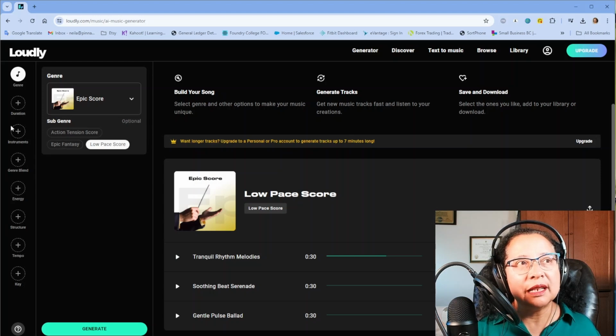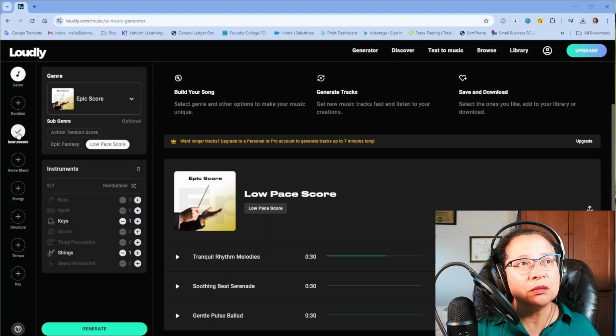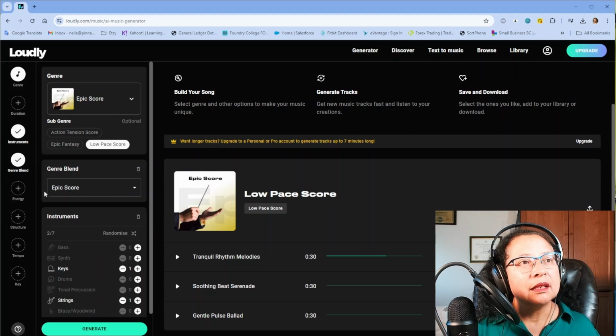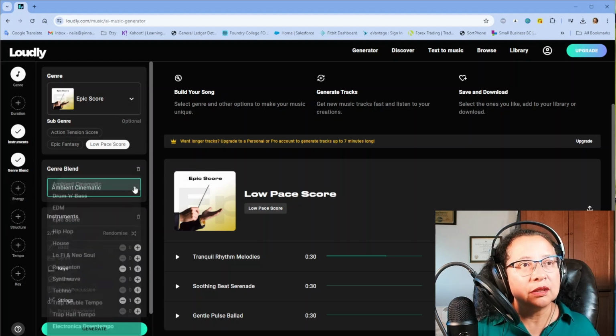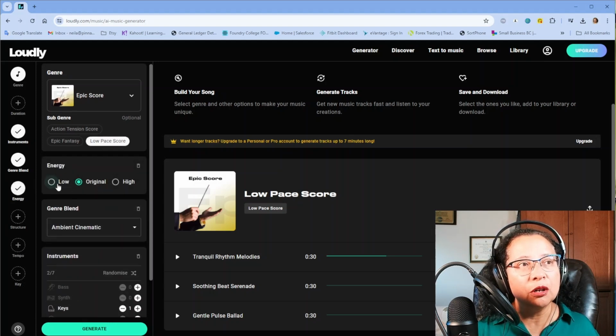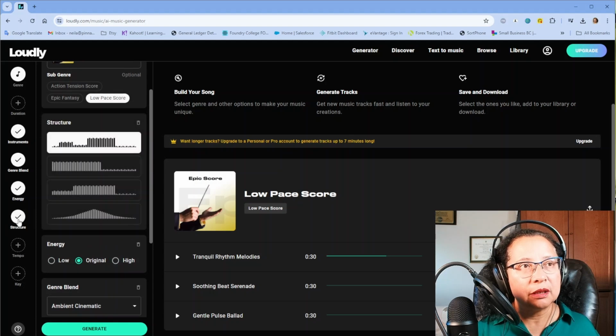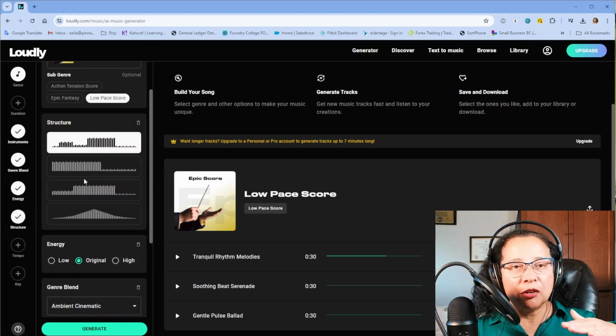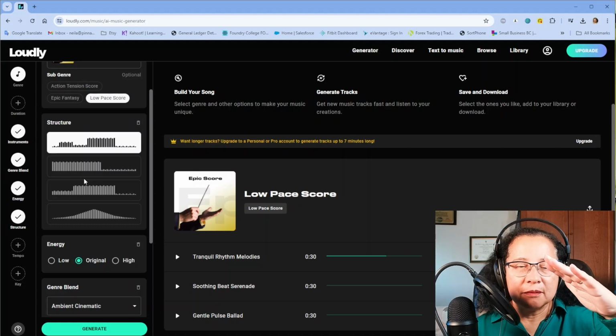Now, notice that here on the left-hand side, I could add things like the duration, which really we can't control. It's got to be 30 seconds anyways, because mine is free. But here you could select the instruments that you want, and you make your decision, and it will make a difference, depending what it is you have. We also have the genre blend, and you can select what it is you want to blend with. And then energy, original, low or high. The structure is interesting. So it's how it's going to be going up, right?